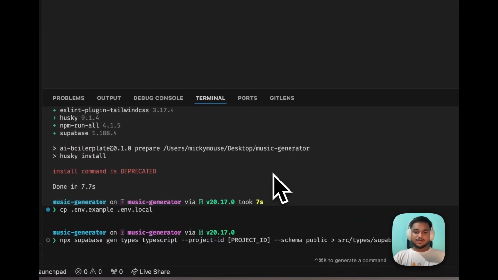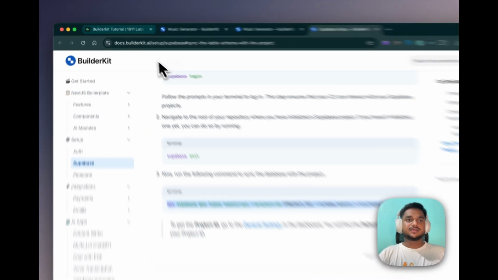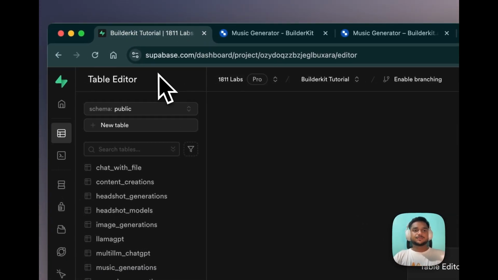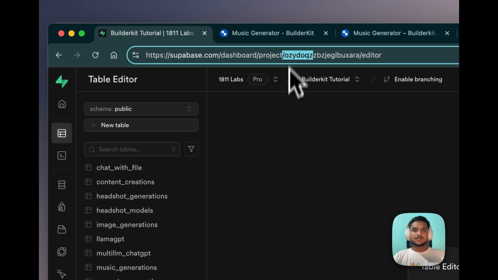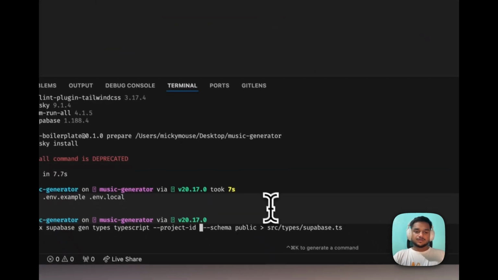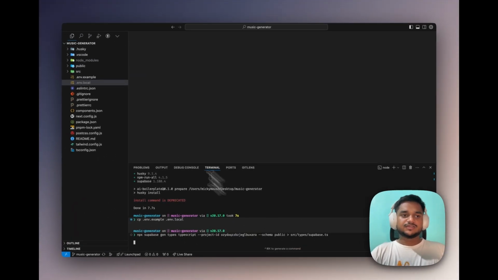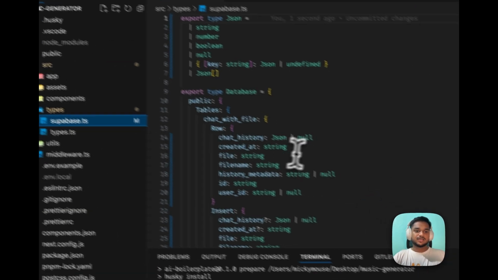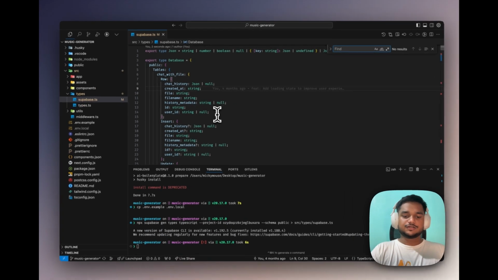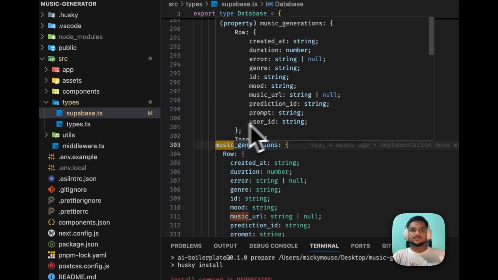So I'll run this command, but before that I just need to change the project ID. So here, if you go to this Supabase project, in the URL following this project, there is this code, and this is the project ID. So I just enter the project ID and hit enter. It will sync all the tables. If I go to src types and supabase.types, I can see the music generations table has been added in this Supabase table.